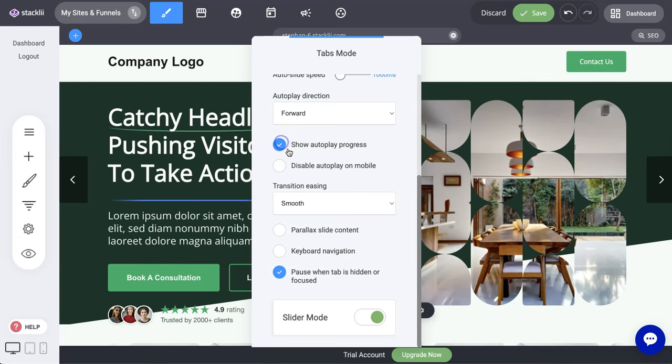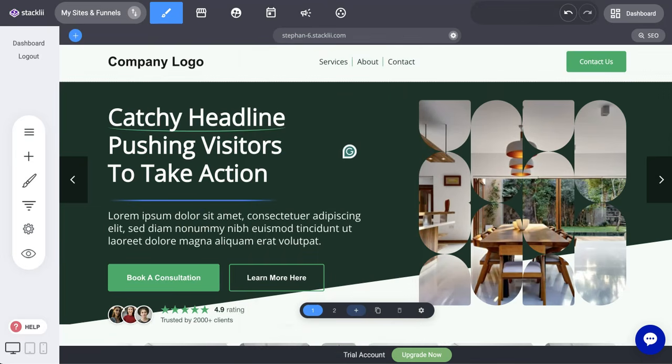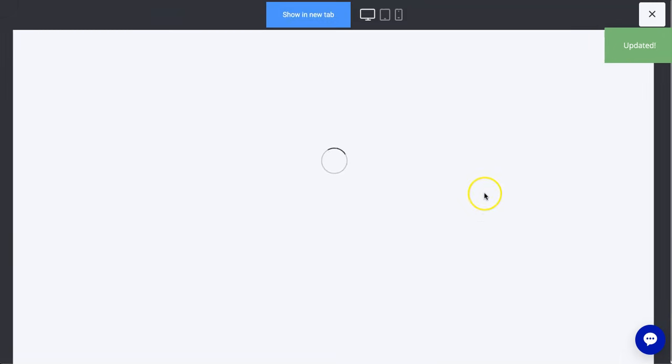Show autoplay progress. Disable autoplay on mobile. Whether it's smooth, snappy, springy, linear. Parallax slide. Content. Keyboard navigation, or pause when tabbed. Okay, let me show you this.